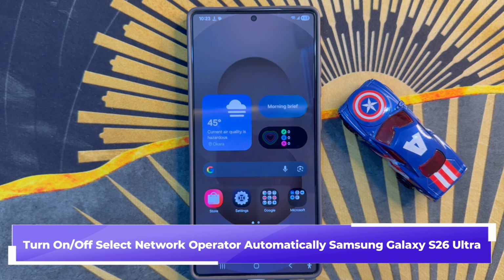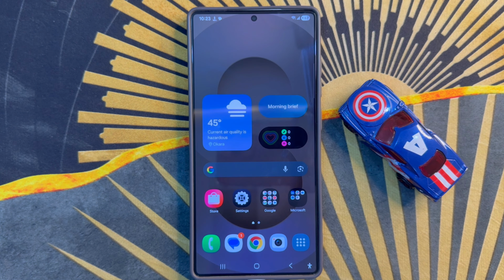How to turn on or turn off select network operator automatically on Samsung Galaxy S26 Ultra.